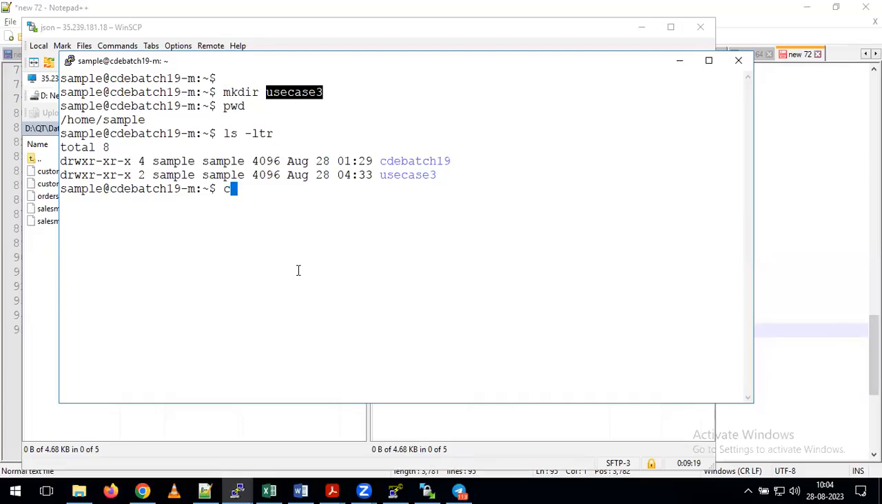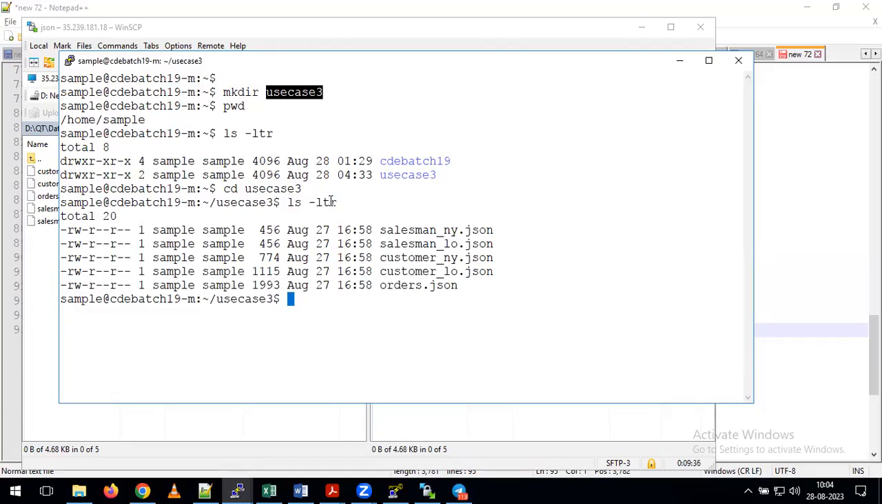How do we go to this directory? cd space folder name. This is one more command we discussed earlier, and with the help of the cd command, you can go to the respective folder. Click on enter. Now in this folder we copied the files, so just give ls -ltr. Now see, in the Unix you can see the list of all the files.